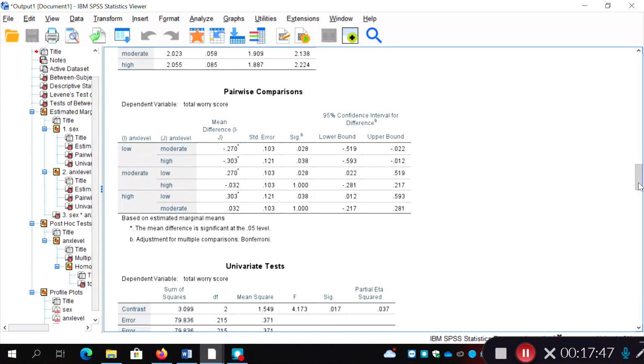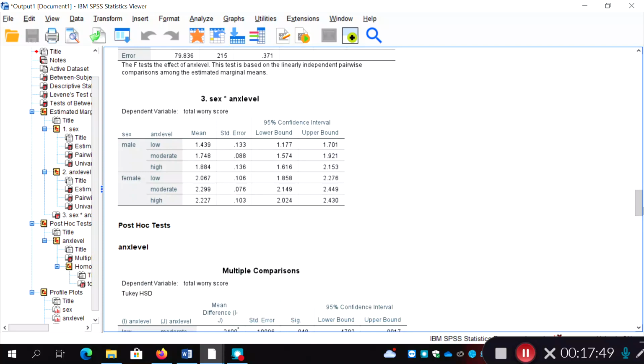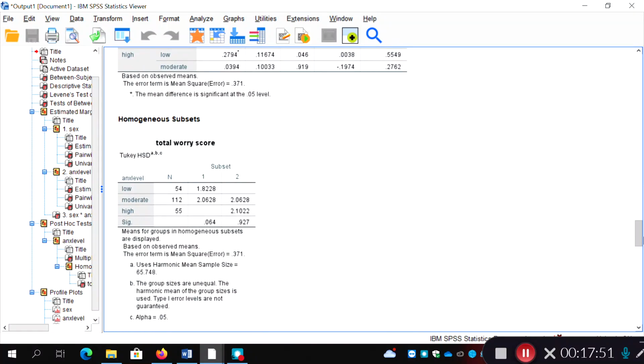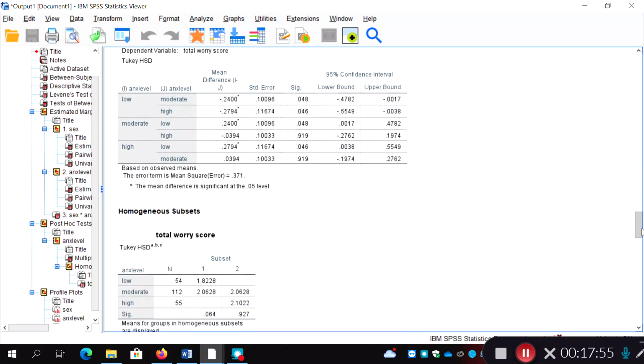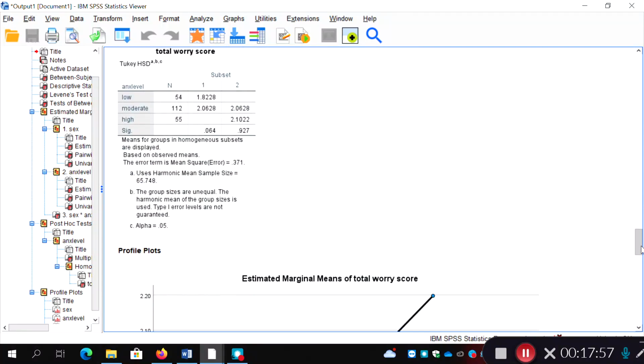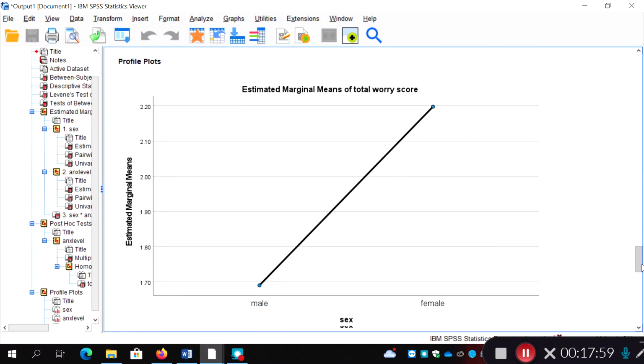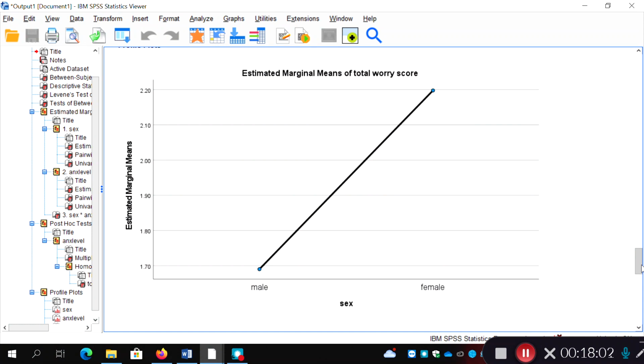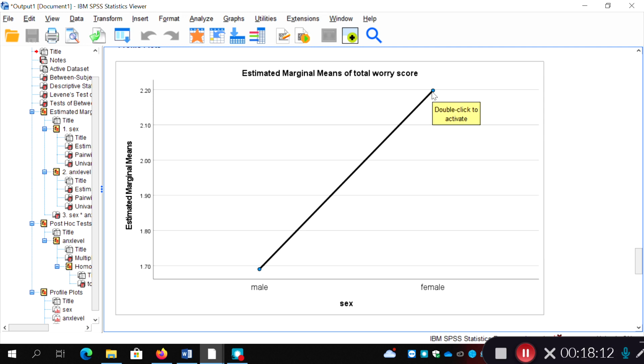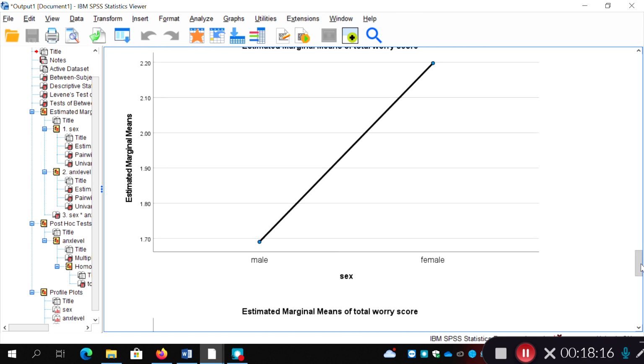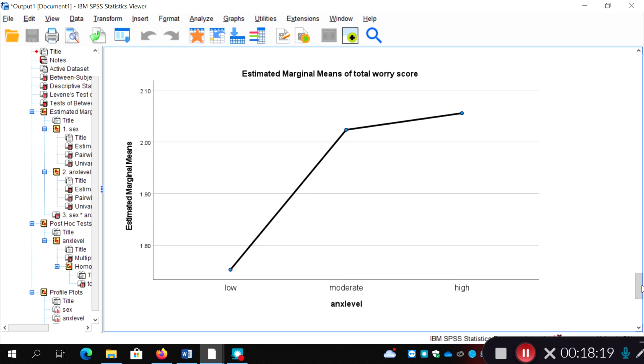I guess the last thing that's useful to look at, as I said before, we can ignore all the post hoc tests we asked for in relation to the interaction. We could look at the plots of means. So this is the main effect for sex, and we can see here females have a higher mean than males, and we know that's a statistically significant difference from our ANOVA result.